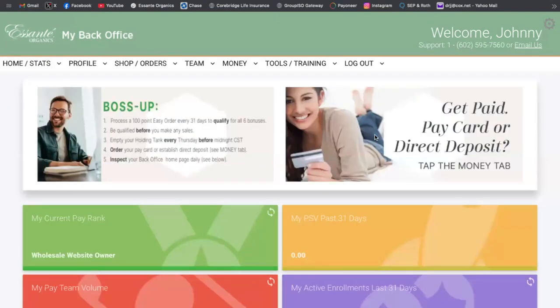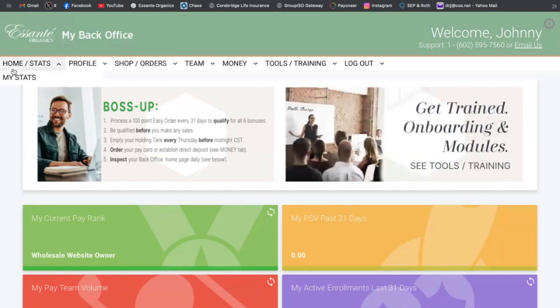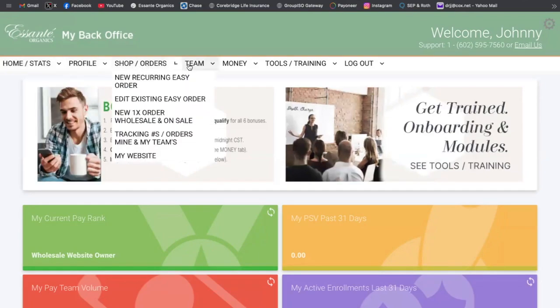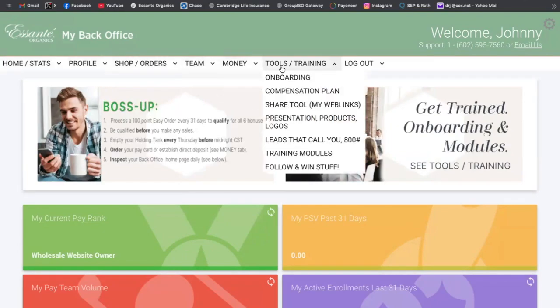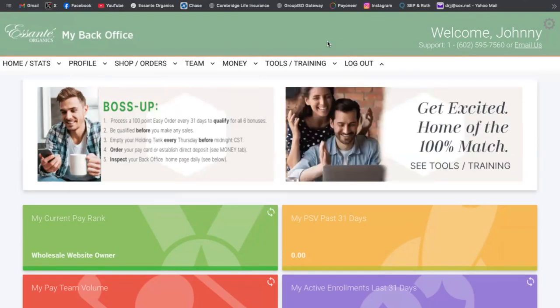So now you're in your back office. When you're in your back office, you will see your name. Welcome, in this case, Johnny. We're in Johnny Test back office. And from left to right, and this is very important, in black writing, you're going to see home, stats, profile, shop, orders, team, money, tools and training, and log out.